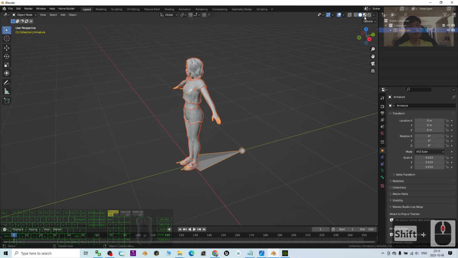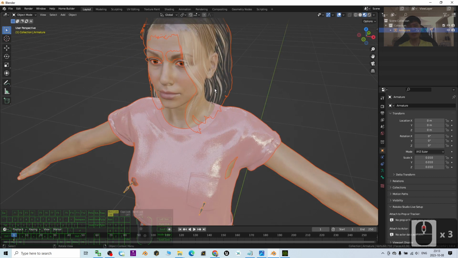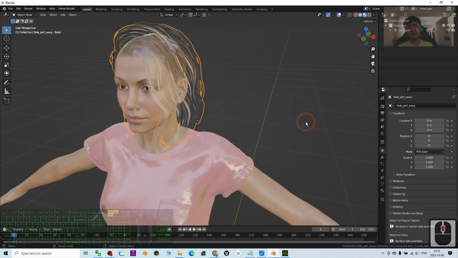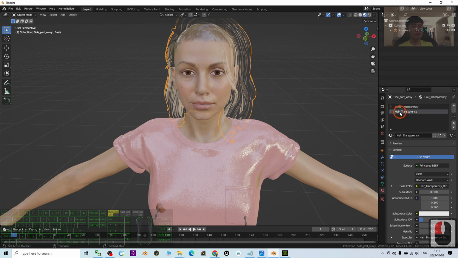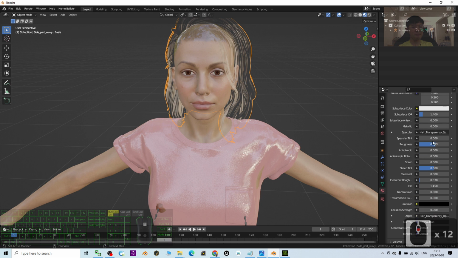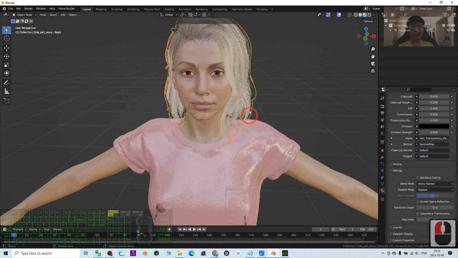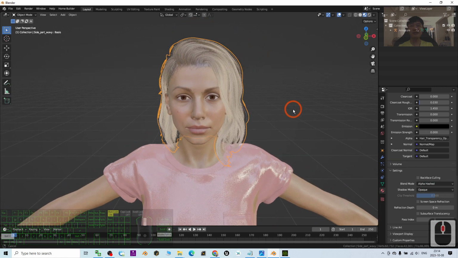Next, turn on the texture here, and then fix the material of the hair. So now make sure to click the hair mesh and go to the material under the hair transparency. For the blend mode, I choose Alpha Hash. Then I'm going to cut her hair.